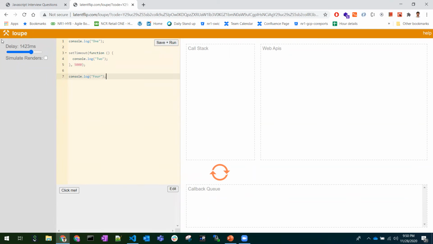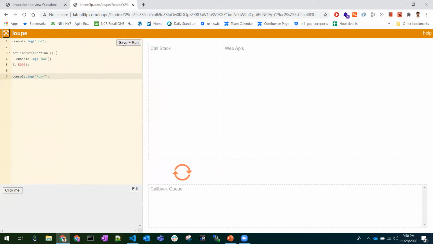Let's run this. Now you can see what comes into the call stack first. Console 1 came to the call stack and it got printed. Now the timeout came and went to the web API, the 5 second timer was completed, and now it came back to the callback queue and again executes this callback function. So this is how it works. You can also verify this with your own code and callback functions.